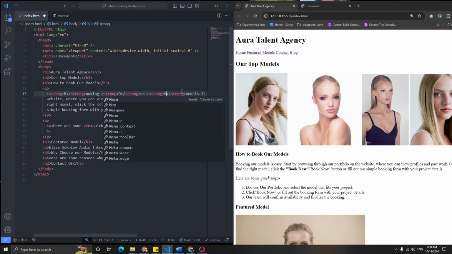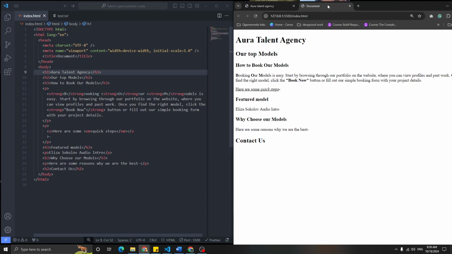I'm just going to quickly capitalize this letter and delete the older letter from the models M. Let's go, and there we go, we have it. Booking our models is easy. We have successfully highlighted the first letters of the first 3 words in that piece of content.